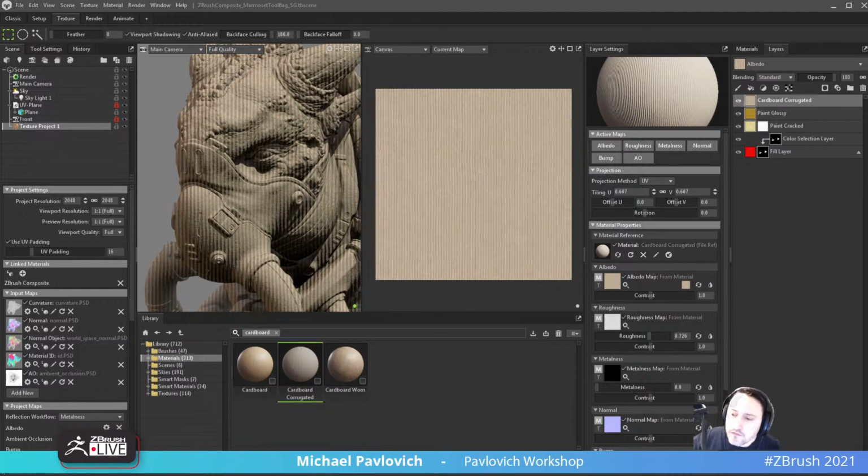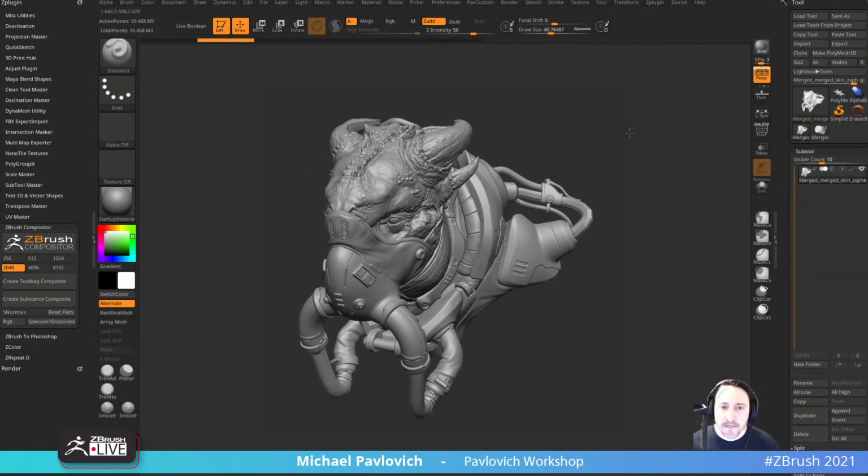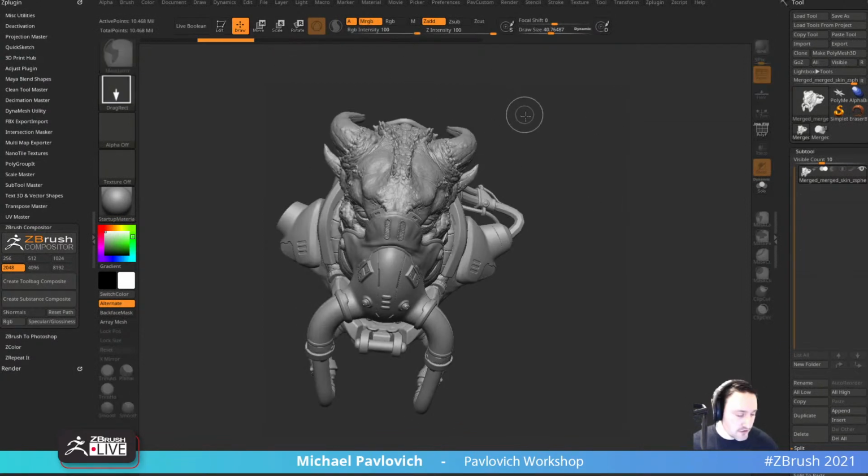got a couple minutes left. How about the videos showing how to restrict the masking based off of concave and convex? Yeah, that should be. That's a. Let me show you.